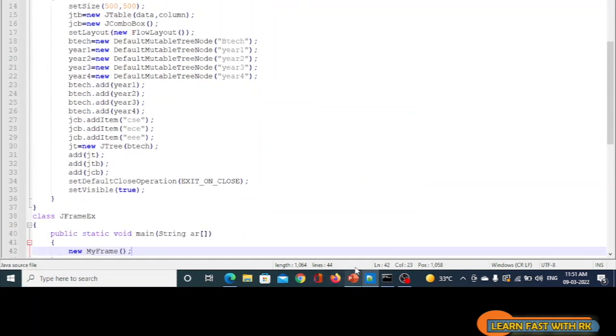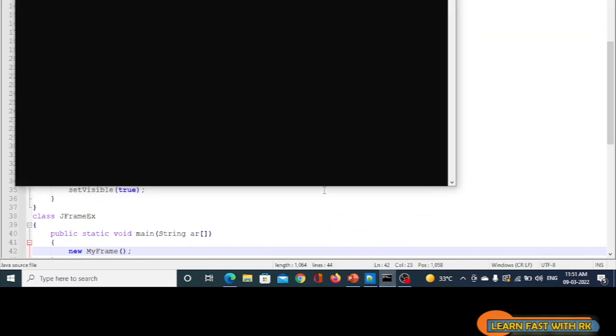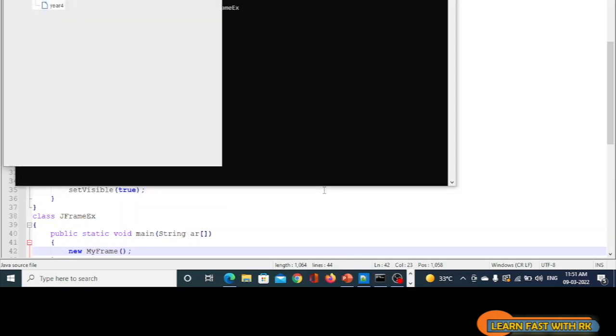So now let us run this. javac JFrameExample.java and java JFrameExample. Now here see, I got a tree with the branches year 1, year 2, year 3 and year 4, and I got a table, and I got a choice for the combo box.